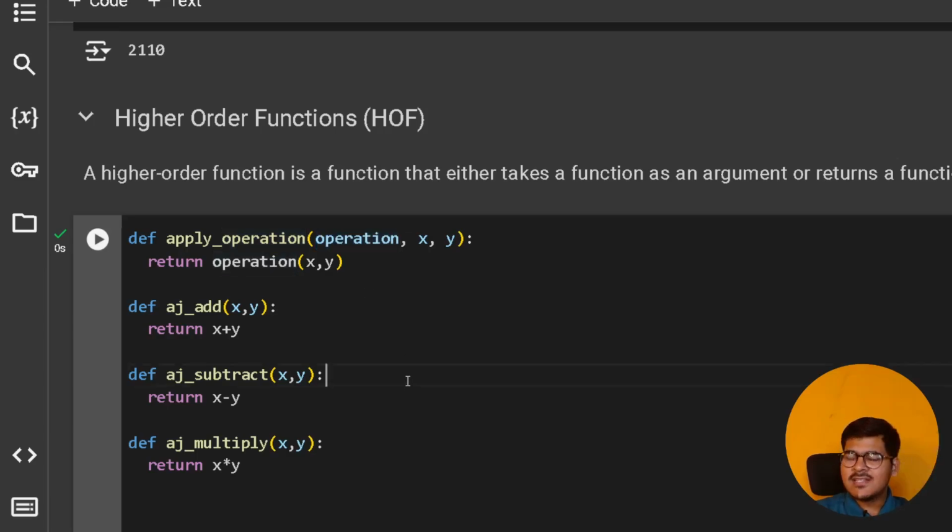This is an example where you are taking the function as a parameter. In the next lecture I'll tell you how you can work around when you are returning a function. So please practice this amazing concept.